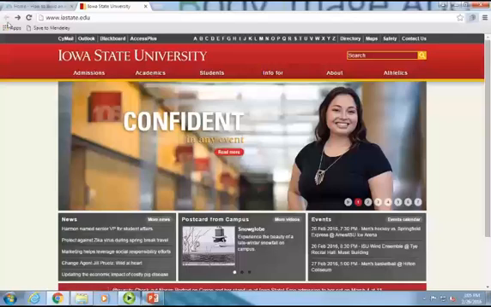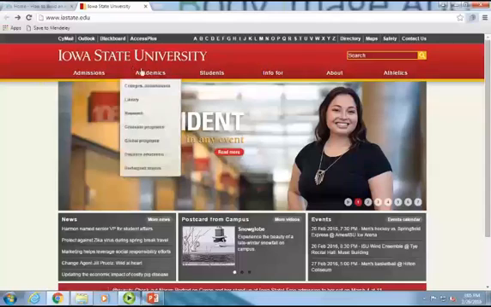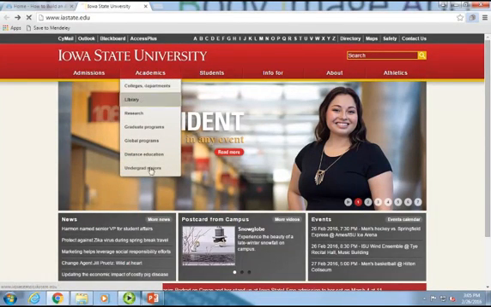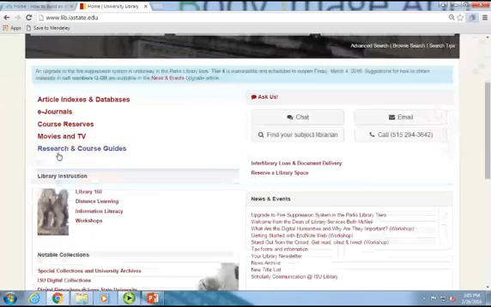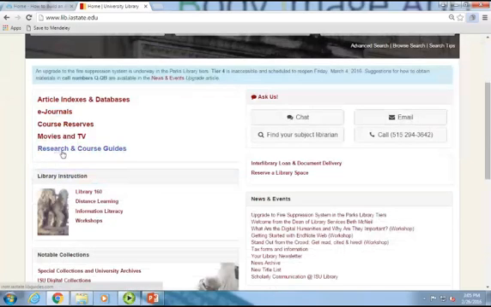We have some hands-on periods in this workshop, and you are more than welcome to follow along. Following along will actually help you grasp some of the ideas that we're working with a little bit easier. So we're going to go to the library website. If you don't know how to get there, from the university homepage, under academics, you can click on library. And then from the library webpage, we're going to go down about a quarter of the way down the page to research and course guides.